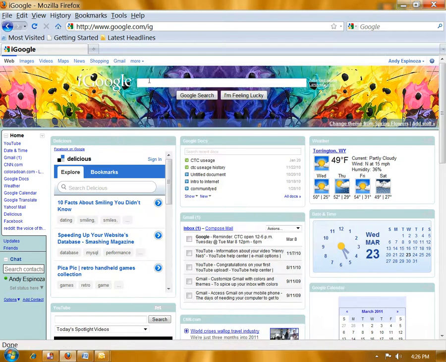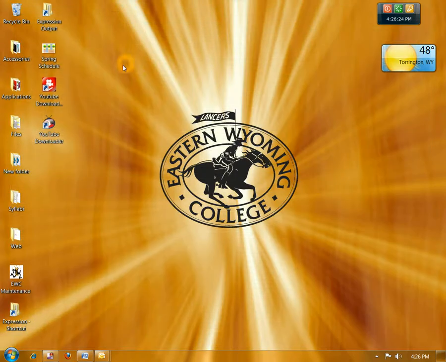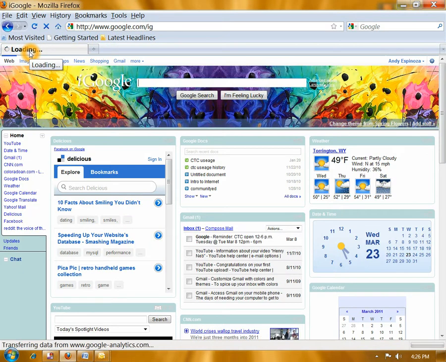Now it's hard to tell if anything happened because I was on this page, I changed the setting, nothing changed. To test it, I'm going to close that browser and I'm going to go back to Firefox and click Firefox again, and it does open in iGoogle. It automatically opens in the program that I chose. So that's how you change it in Firefox.